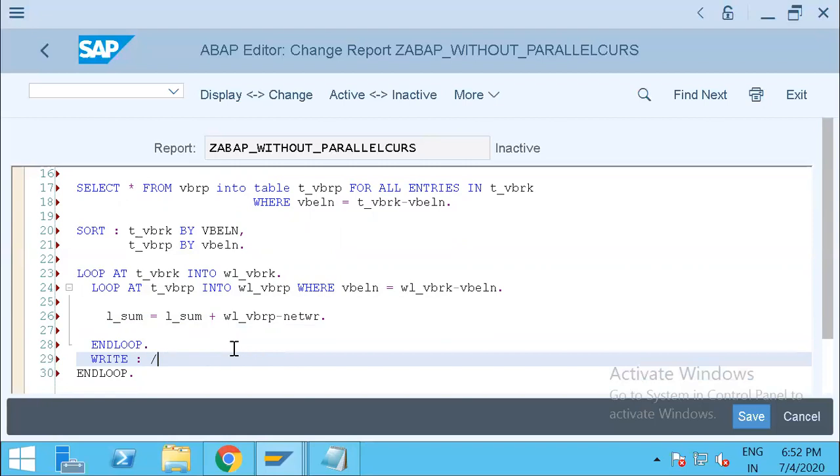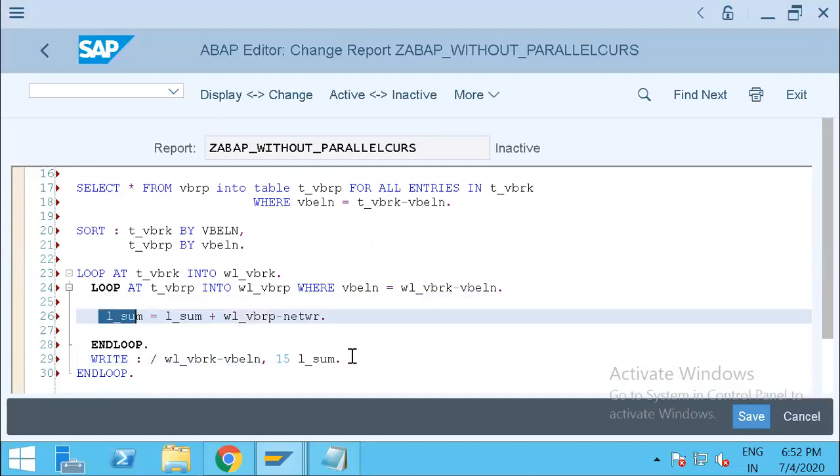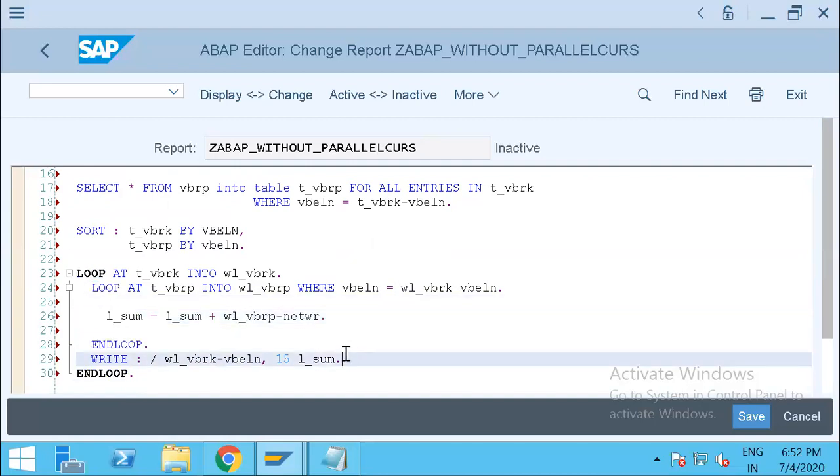We need to display WL_VBRK-VBELN, then give some gap and display L_sum of the billing document. This sum inside the loop will calculate the sum of all line items' net value of a particular billing document. So we will display the billing document, and inside the loop we will calculate the sum of all line items individually. This is the exact report required by our client or business.